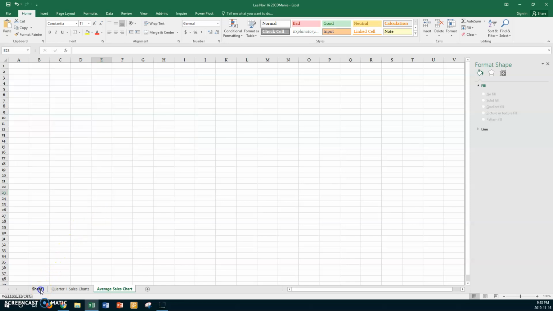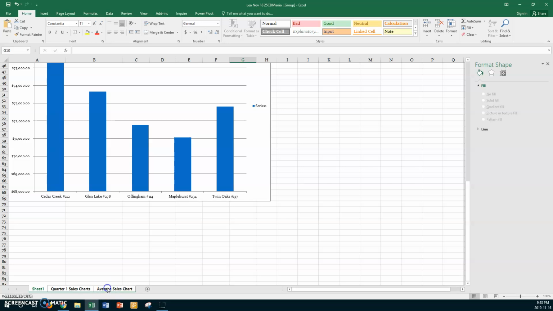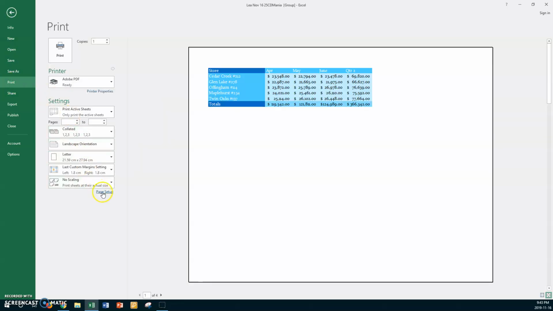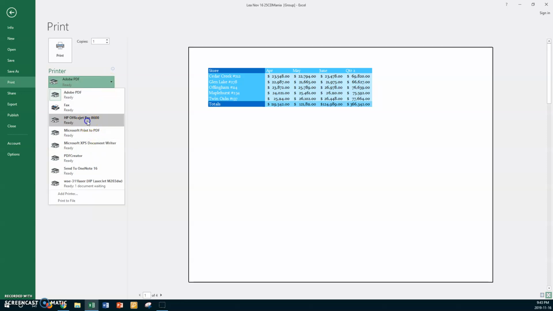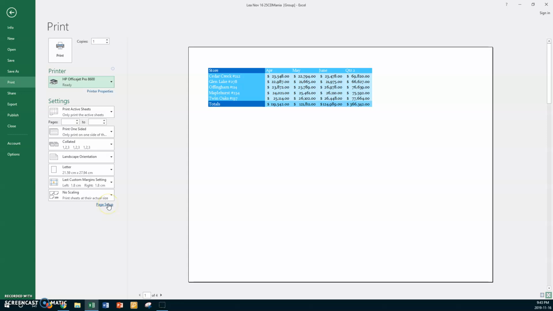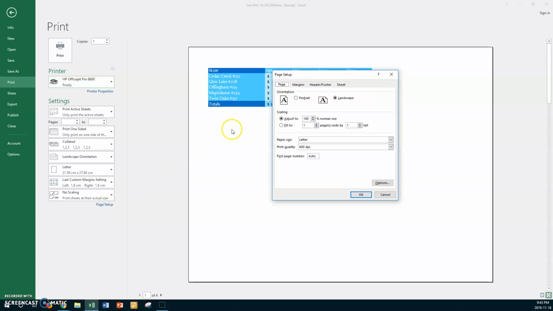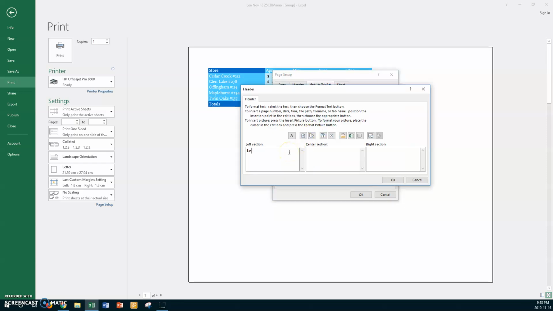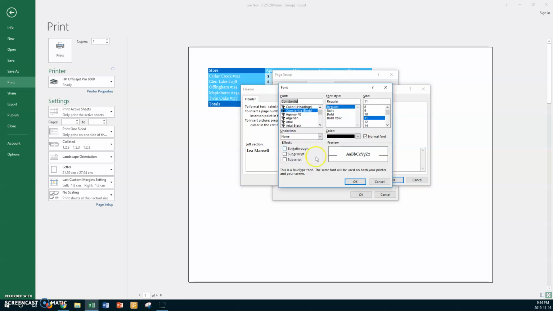Now if we click on each chart sheet that we have, and go to File, Print, let's get the right printer and go to page setup. And we've got 4 pages. First of all, we want to go to header, footer, custom header, and put in your name. Shift home and make it about size 20, and we want to use a different font.